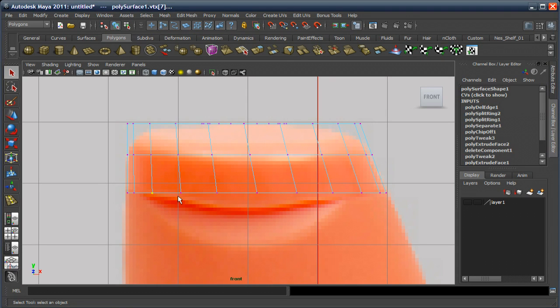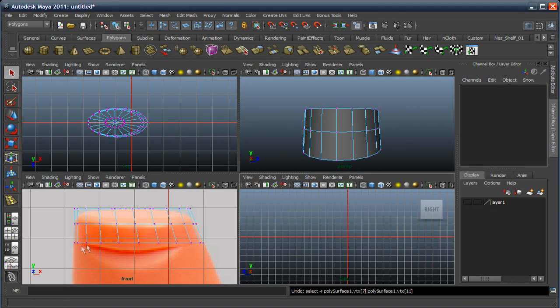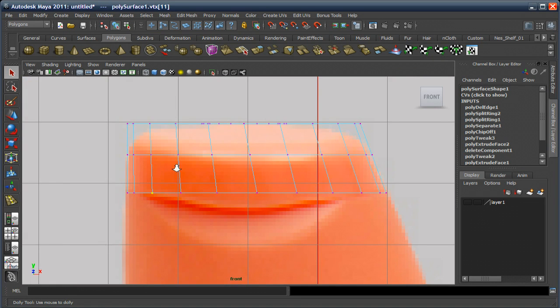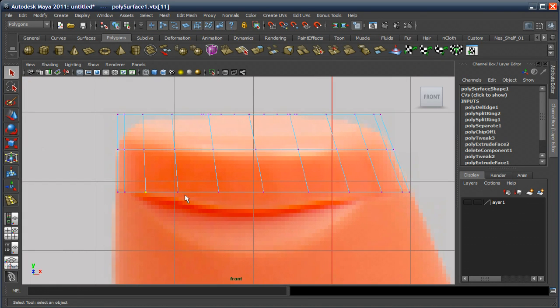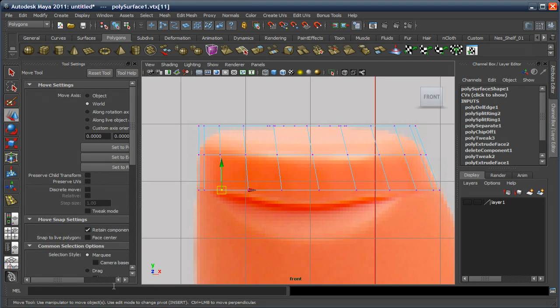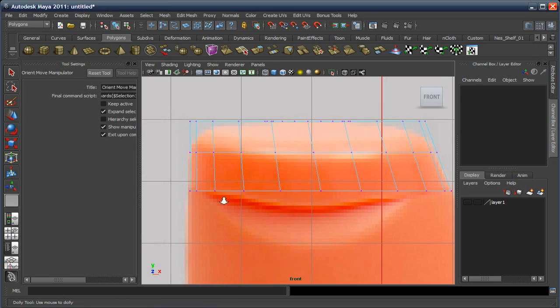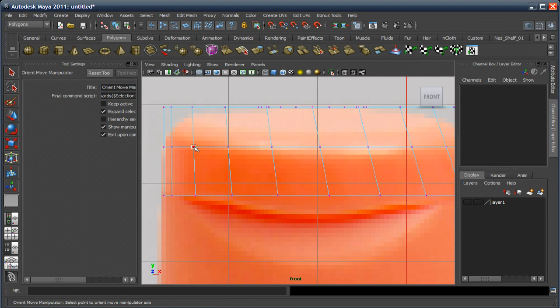If you marquee select, you're gonna grab the back one too. You don't want that. So just make sure you select this point, the front one. I'm going to double click on the move tool to see the options. With this point selected, you're gonna click on set to point, and then you're gonna select the point.